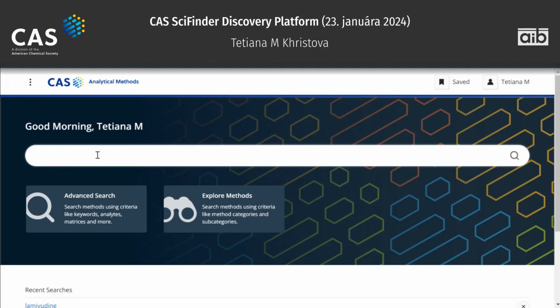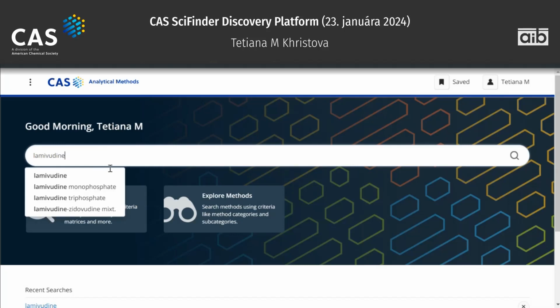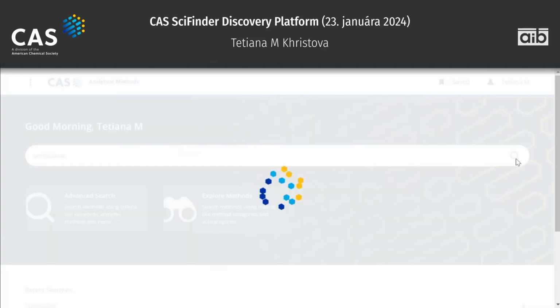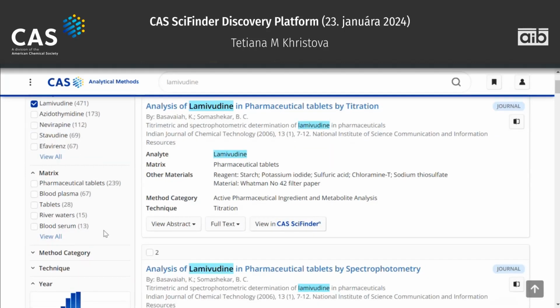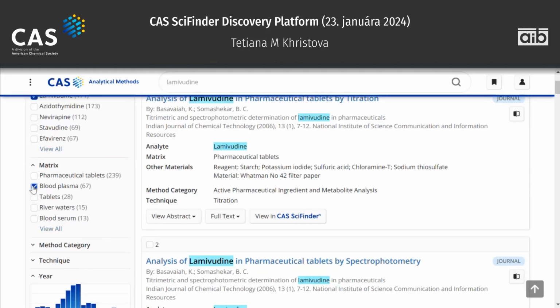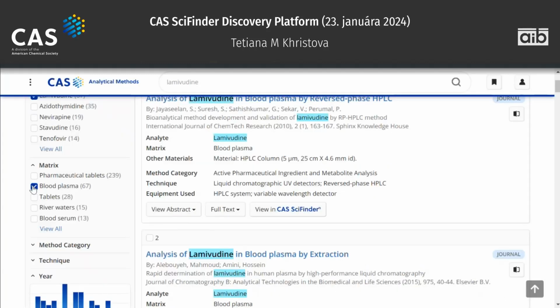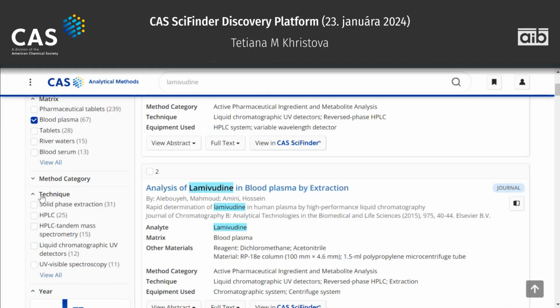We have also the advanced search where you can specify which analyte or matrix you want to use and so on. But I'll go with the simple one, the same lamivudine. And as you can see, we have suggestions and can see what kind of analytical methods we have. I didn't specify from the beginning whether it is analyte or matrix, so I will need to choose analyte. I can see it on top. I can select also the matrix. For example, I'm interested in blood plasma. And of course, I can also select the technique if I'm interested in something specific.